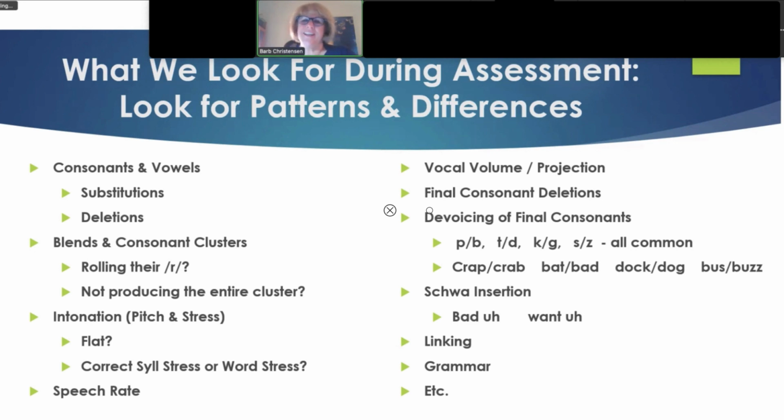We're also looking at voice projection and vocal volume. If someone talks like this, it's not portraying a lot of confidence in the business world. So we're helping them project their voice so they're more interesting and show that they sound more knowledgeable and they sound stronger in what they're saying.